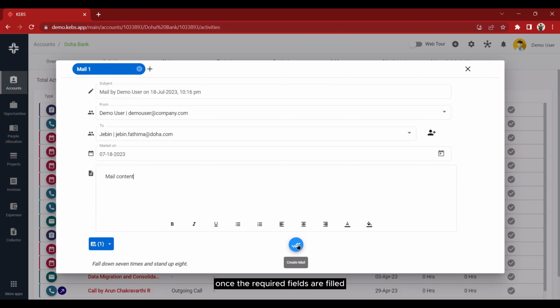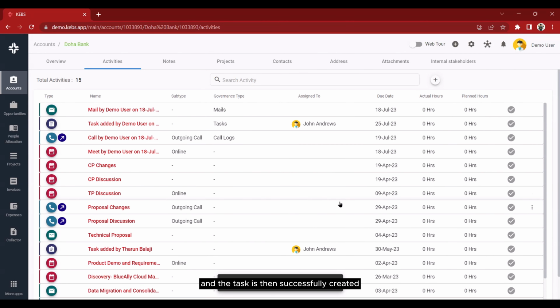Once the required fields are filled, the create or submit button can be clicked and the task is then successfully created. This is how activity creation works within the Accounts application.